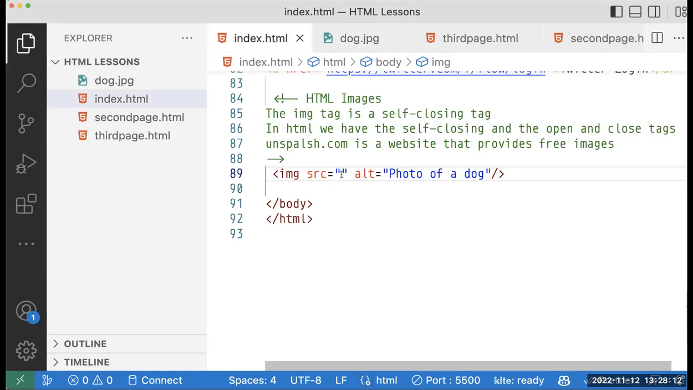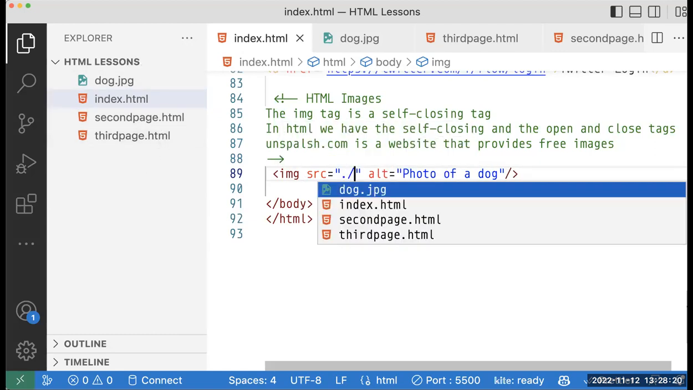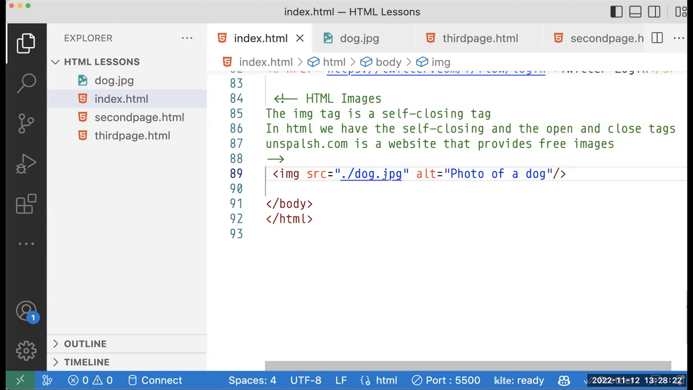All right, so we have the dog picture now. All we need to do is to now insert. Remember, we are telling the browser to scan our what? Our folder. So we'll do ./dog.jpg. Now, this .jpg is not the same as this ./. The .jpg is a file extension.